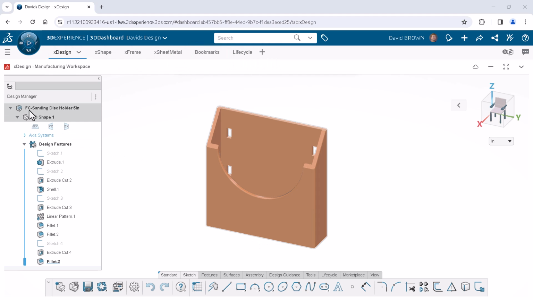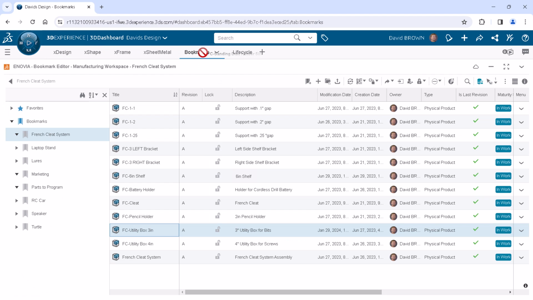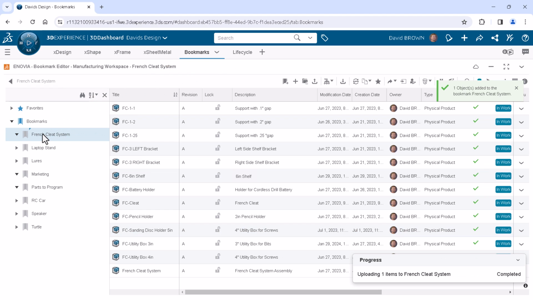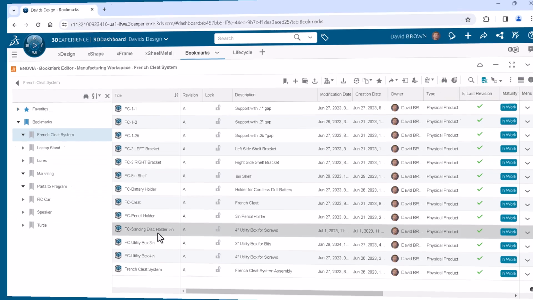I'll click the top level name of the component in the Design Manager and drag it over the Bookmark tab to activate it, and continue to drag and then drop the component onto the bookmark for the assembly. In this case, the French cleat system. Now the component is added to the bookmark.